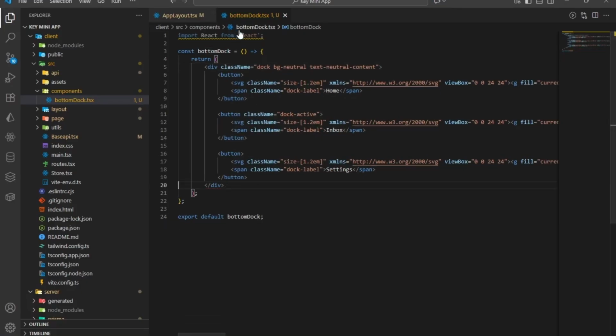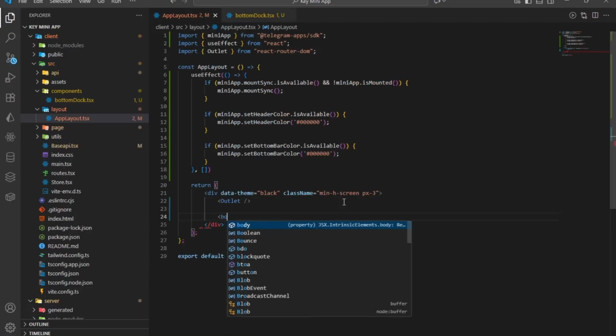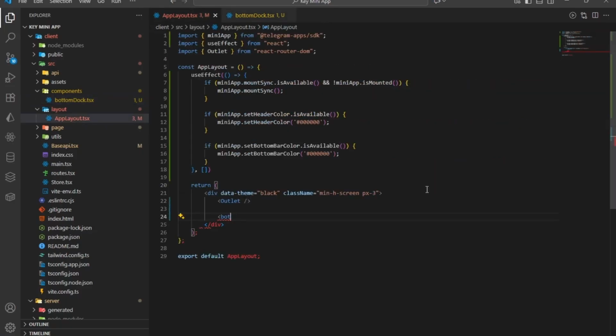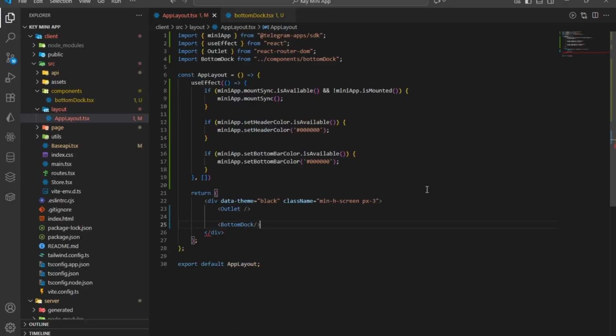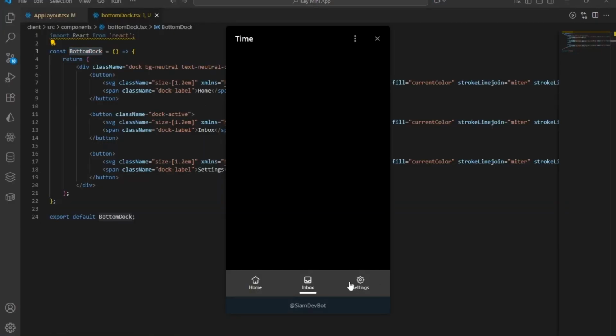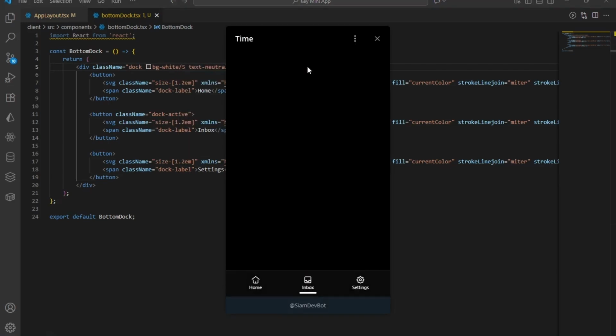Now I have to use that bottom dock inside the app layout. So that is bottom dock, copy when pressed. Okay, that is done. I go to the bottom dock, and now you can see there is the bottom dock. Okay. So now there is a natural color. I want the color to be white, but with very low opacity, like 5, or maybe 2. Two is enough.